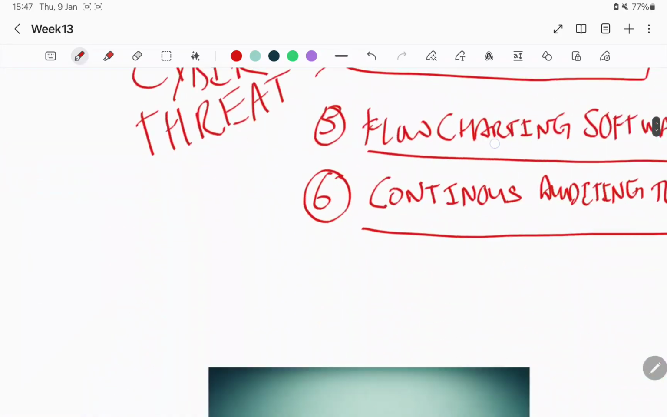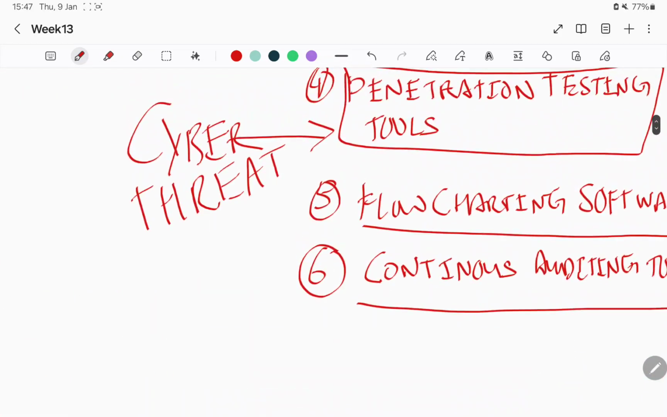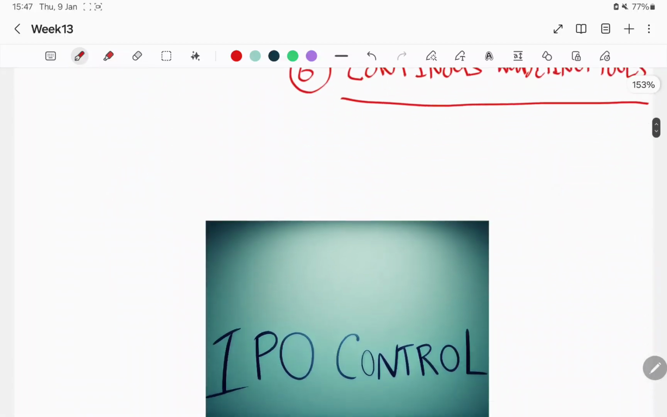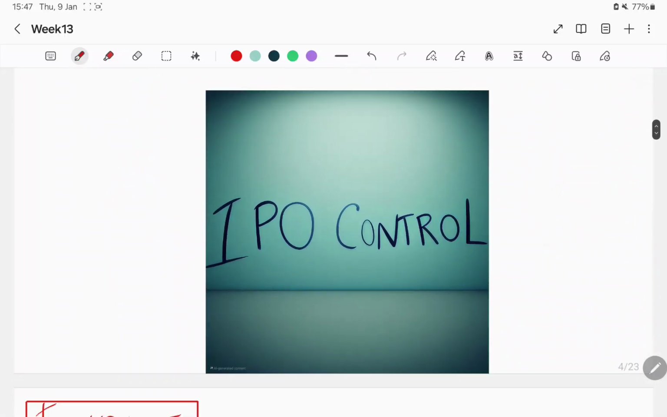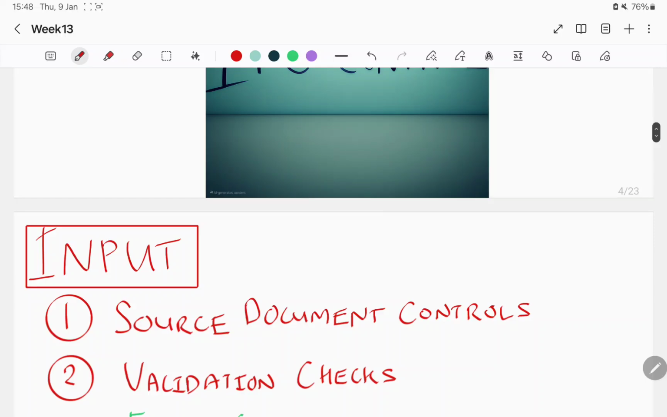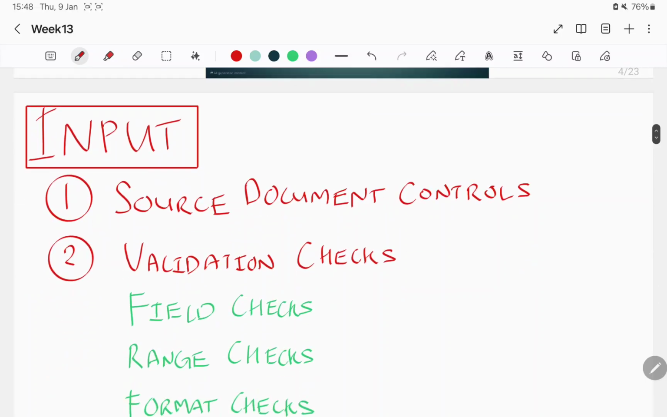Okay, so now we move to the next part, which is the IPO control. This is where the auditor looks at whether the system is controlled or not from the input control, process control, and the output control. So a good system should have this IPO control. So first is the input. After this is the final part of the chapter.